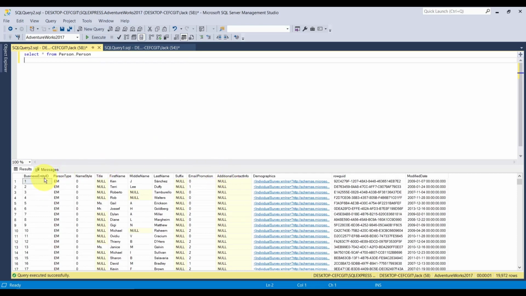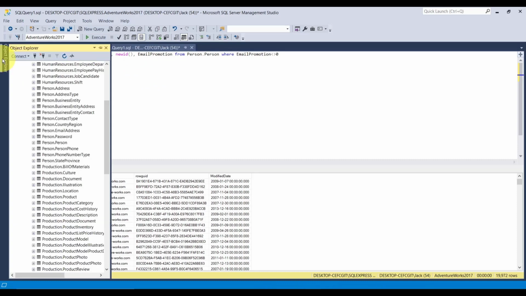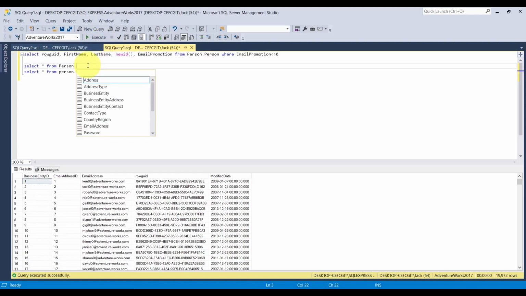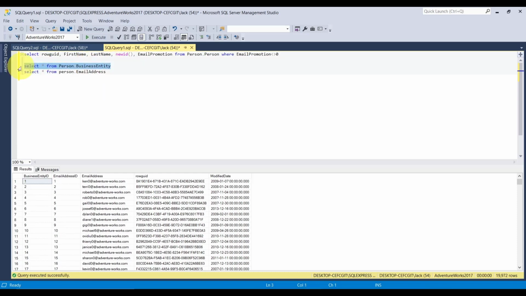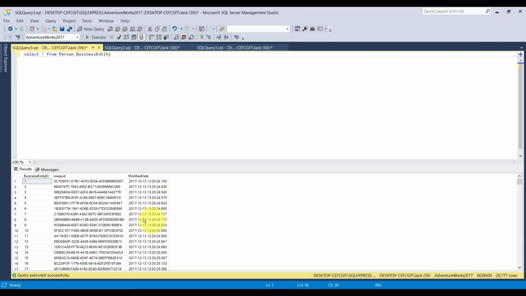Business entity ID. We can use that. Okay. So, business entity. What is a business entity? Let's take a look at business entity. As a matter of fact, I'm going to copy that and delete that. Let's open up a new one. We want to be able to validate this guy.